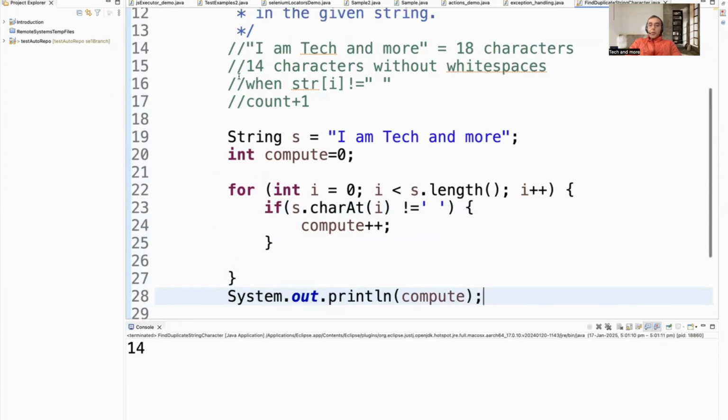14. If you remember, when we started discussing this program, we came to the conclusion that without the white spaces, the count of the characters in the string is 14, and we have displayed the same.